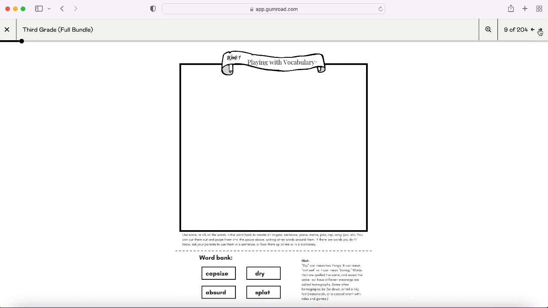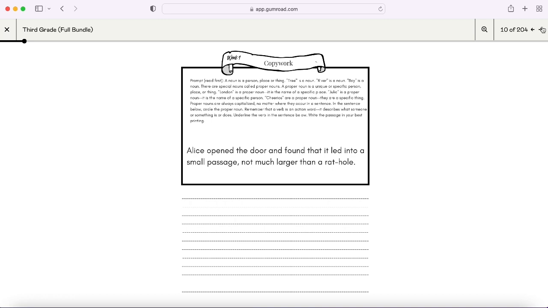So we are here in 3rd grade. Now, playing with vocabulary. So instead of going for the mini poems, now you're going to be playing with vocabulary. So use some or all of the words in the word bank to create an original sentence, poem, meme, joke, rap, song, lyric, etc. You can cut them out and paste them into the space above, and it continues on. And then it has a hint as well. So these are the words, and then they can build one of those many ideas with playing with the vocabulary. And then you'll be guided with this in the parent guide as well.